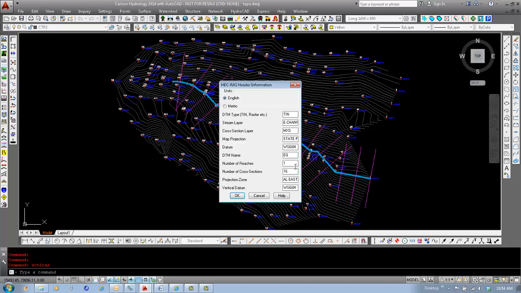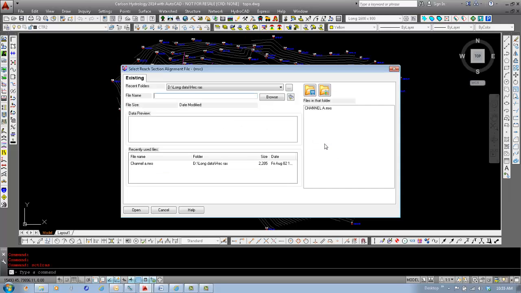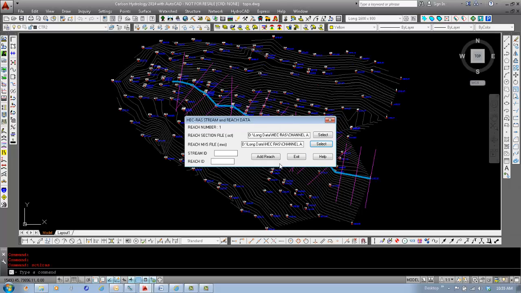You may have more than 1. You could put 2 or 3, depending on how many reaches you may have. The number of cross sections is 16, and our projection zone is Alabama East, and our vertical datum is WSG84. Hit OK. Here, now we are going to specify our cross section file and our alignment file. So we'll hit select by the sections, select channel A, select our alignment file, or MXS file, select channel A, and input our stream ID. I'll call this channel A.